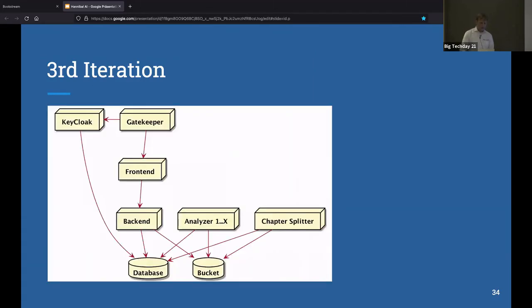And after the third iteration, the whole system basically looks similar. We have now an additional part or service in the system, which is the chapter splitter, which also checks the file size and keeps them manageable. Also, we changed from a NAS to a bucket, basically for storage reasons, because a NAS is much more expensive than a bucket, and the bucket fits our needs.